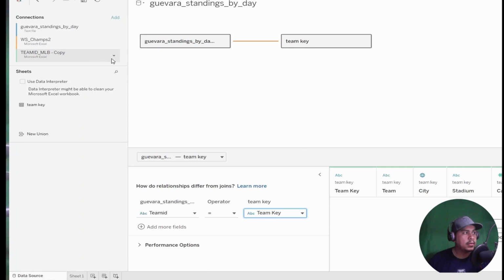So let me bring in that World Series champ here. What I'll do is double click here. That'll open up this little window pane. I'll bring in that sheet 1 here and drop it there.